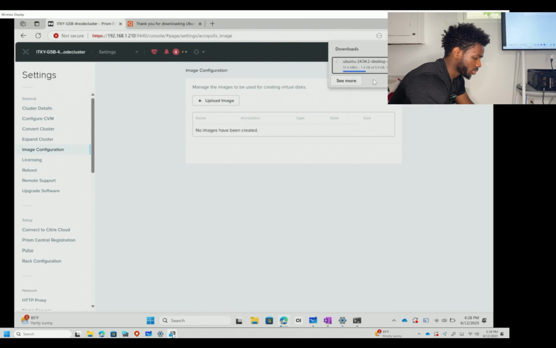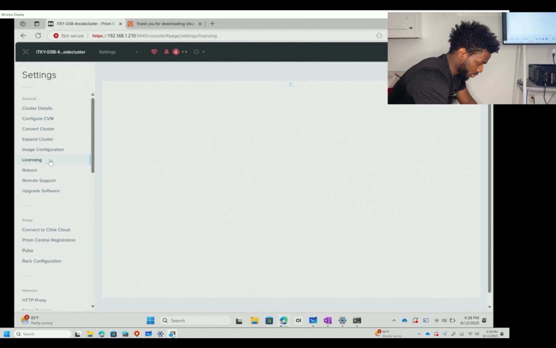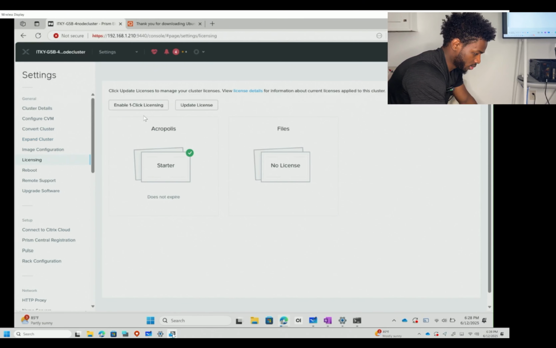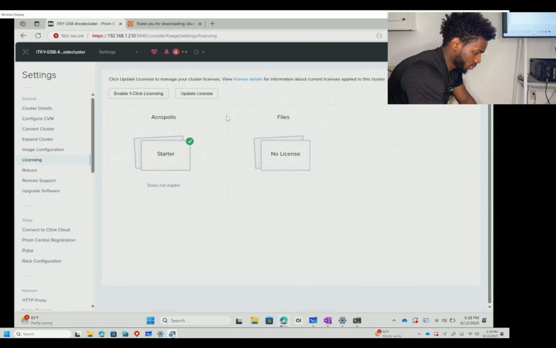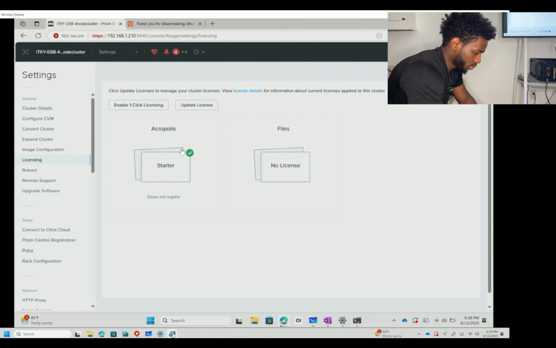Then you got licensing. Next, click on the licensing. We don't have licensing. We're using a starter licensing. We're not using any special licensing. That's it. Now click on reboots.